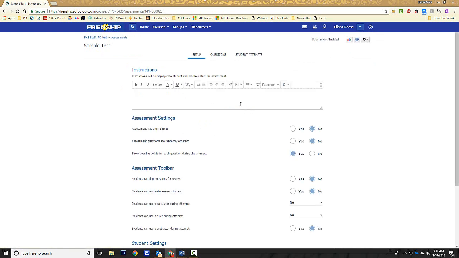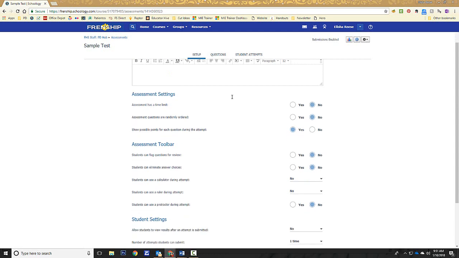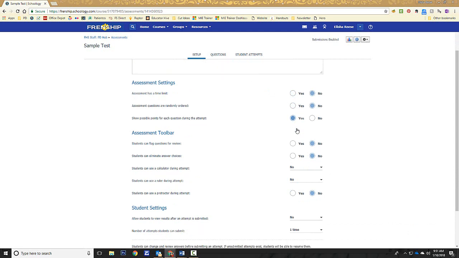The very top option is going to be the instruction panel, and you're not required to put anything in here, but if you would like to give instructions to the students that they will see before they start the assessment, that's the place that you will put it in there. Underneath that, for assessment settings, you have the option to give it a time limit if you want, or randomize the questions, or show the possible points for each question during the student's attempts.